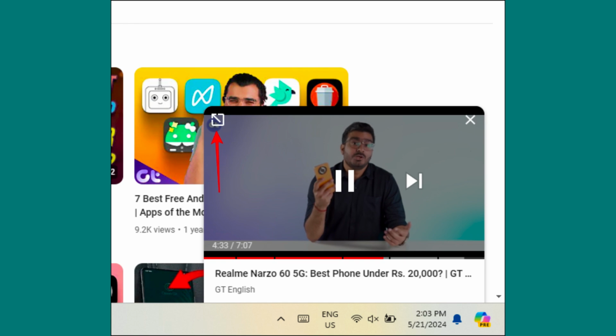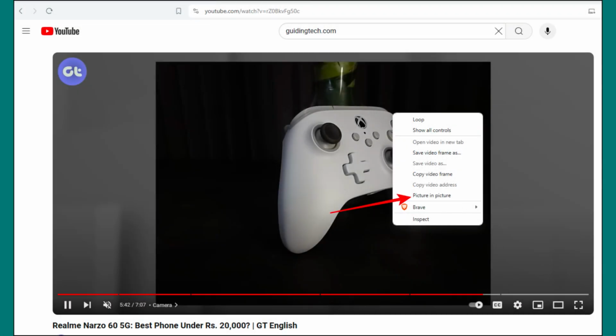The second method is to use the picture-in-picture option. The PIP feature in Brave offers extra video flexibility. This allows the YouTube video to keep playing even if you minimize your browser. And here's how you can use it.